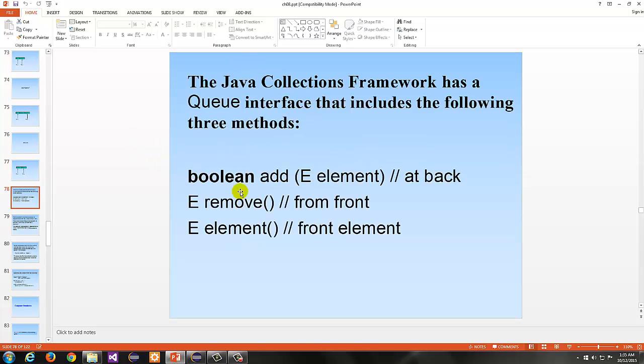The Java Collections Framework has a queue interface that includes the following three methods. Notice it's not a full implementation, it's just an interface. It has add, which is the same as enqueue, and adds at the back. Remove is like dequeue. It removes an item from the front. And then element is kind of like the corresponding method with stacks called peek. This just looks at the front without actually removing it.